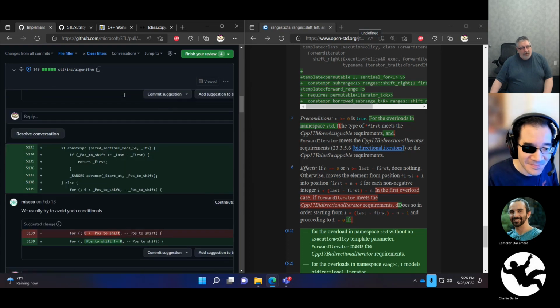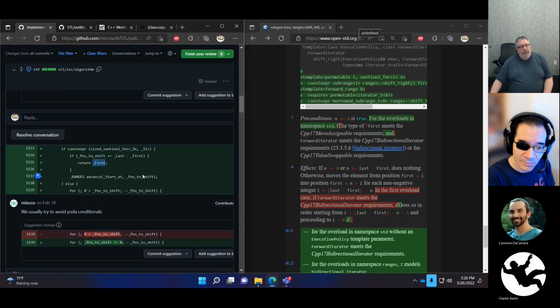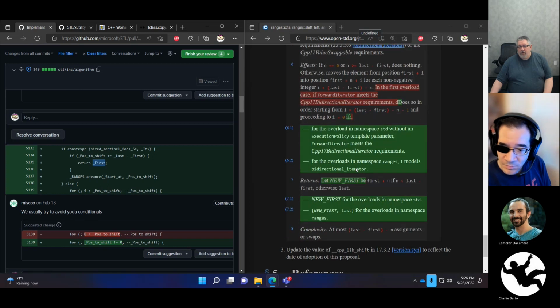We make a copy of first. If we have a size sentinel, we check that positive shift is greater than, again, the entire length of the input range. And if so, we return first, which is correct. Now, new last would be, I lost the definition.